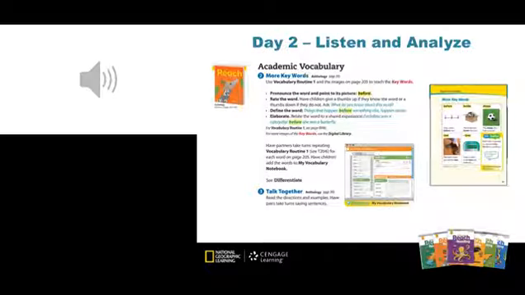We then move back into the student anthology to introduce the academic vocabulary words using the same vocabulary routine used on day 1. With the academic words, you'll see that we introduce the words through photographs and student-friendly definitions to help the students easily comprehend the meaning of the word.